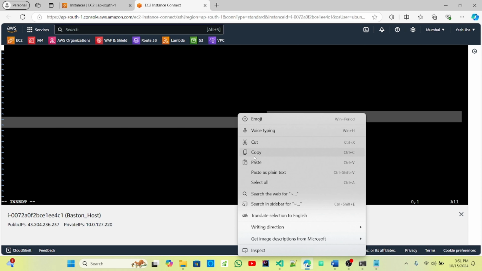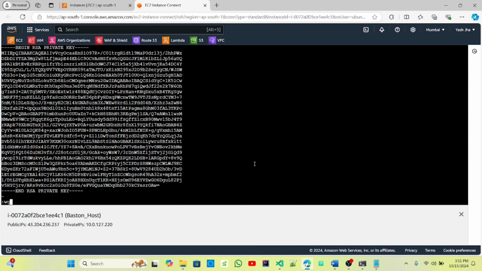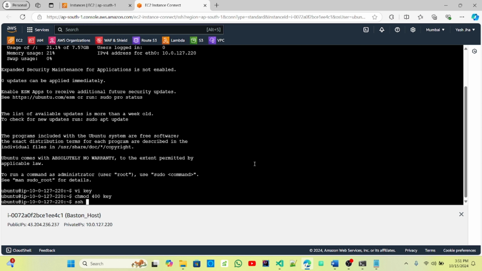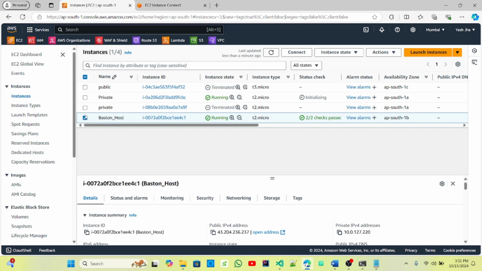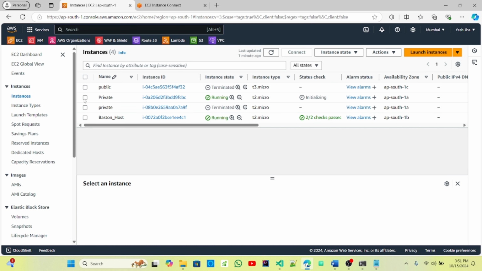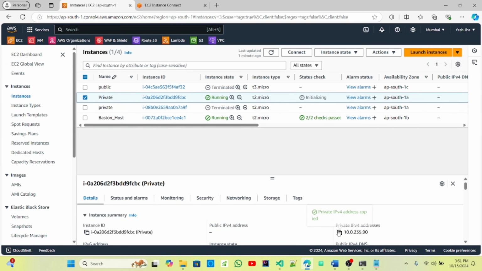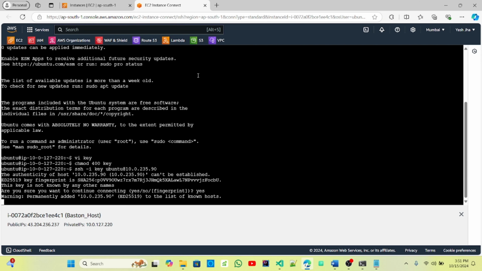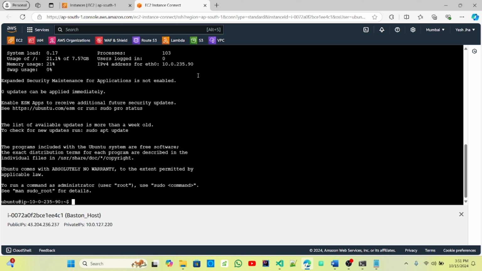That's it. Let's create a file, vi key. Let's copy the contents of that key. Save the file. Change the permissions, chmod 400 key. ssh -i, provide the key name. Username will be ubuntu for the Ubuntu image. Copy the private IP of the private instance and paste it over here. Yes. Now we are inside the private instance.